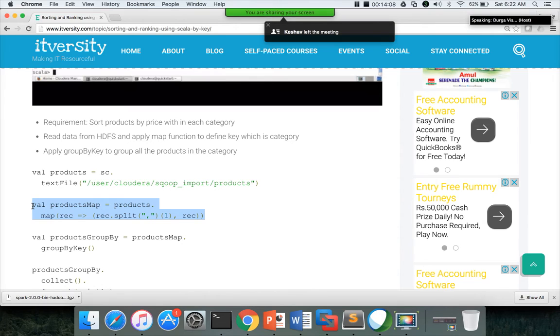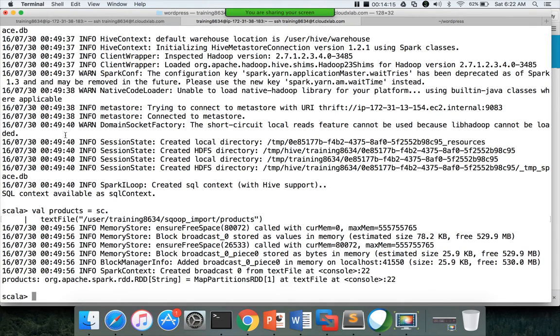Before that, I just want to filter out that one record which has a comma in it. I think it has the comma as part of the description, which was causing an issue for one of the fields. So here what I'm saying is val productsFiltered equal to products.filter rec. So this is how we define the lambda functions in Scala.